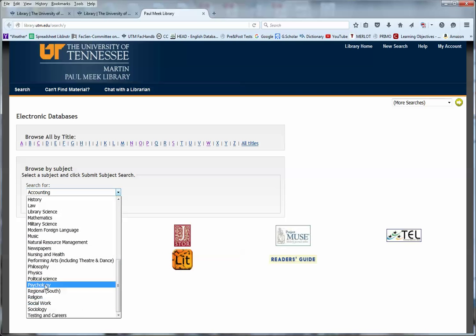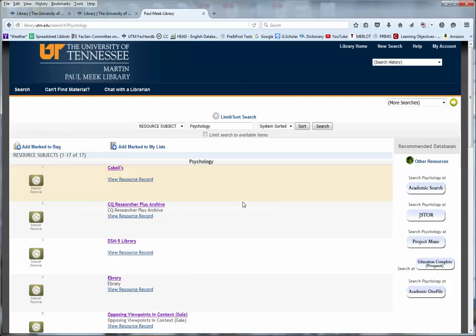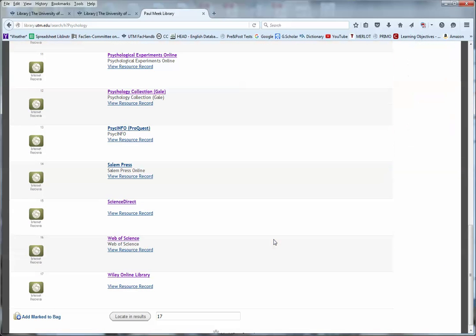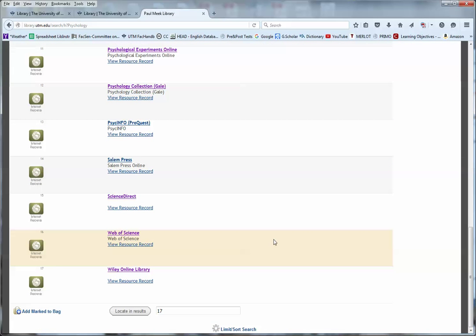And we're going to click on Psychology, and there will be a list of databases recommended for the field of psychology. Wiley Online is just a collection of very scholarly journals. Web of Science is an excellent database. However, there isn't anything there available in full text, but you will find the most scholarly journals showcased in Web of Science. We buy a lot of journals from Science Direct, excellent scholarly resources there.